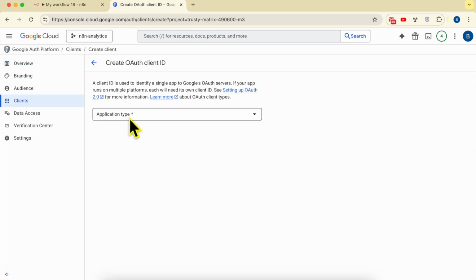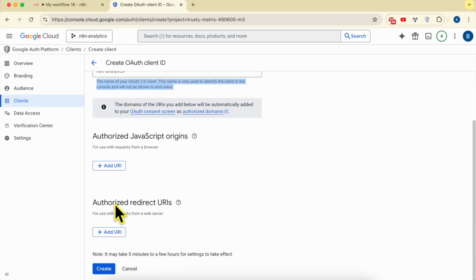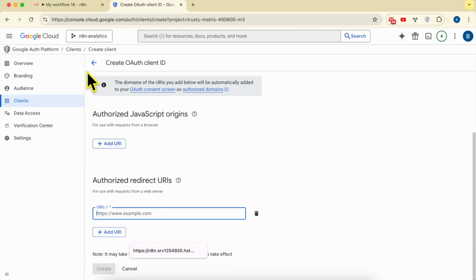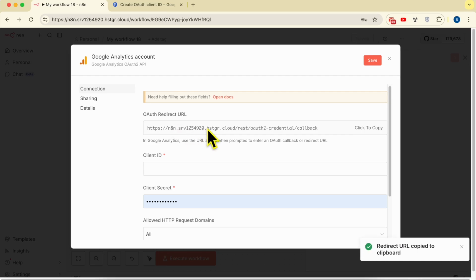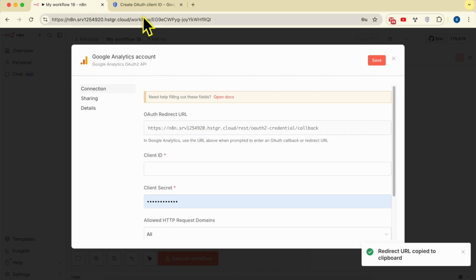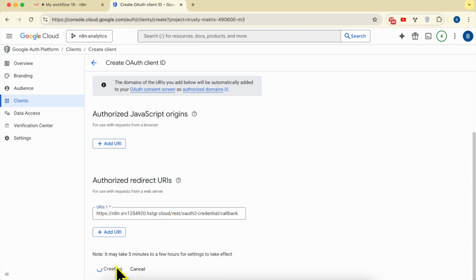then select an application type, for example, web app, give it a name, for example, n8n-analytics. This name is only used to identify the client in the console and will not be shown to end users. After that, scroll down to authorized redirect URLs, click on add URL. This URL you can get from n8n. Click on this long link to copy your OAuth redirect URL, paste it here, and click on create.